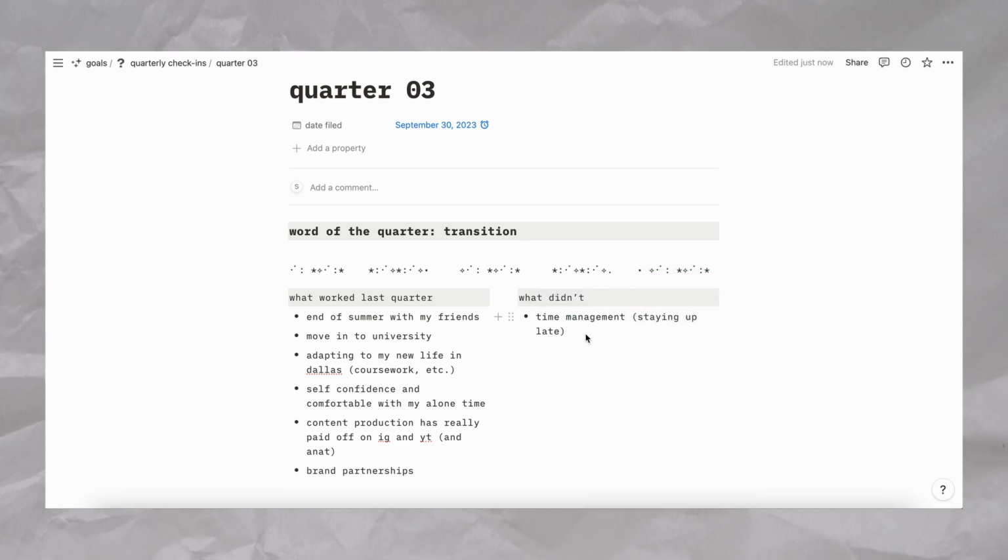Some of the things that didn't go so well for me this quarter was time management, because I have a terrible habit of working way too late into the night, and I really need to work on that. I also didn't work enough towards my product launch as I really wanted to. I need to put more time and energy towards that coming towards the end of the year. And I also want to work on my financial goals, which I'll talk about a little later in this video.